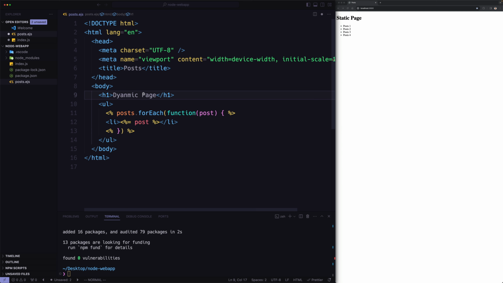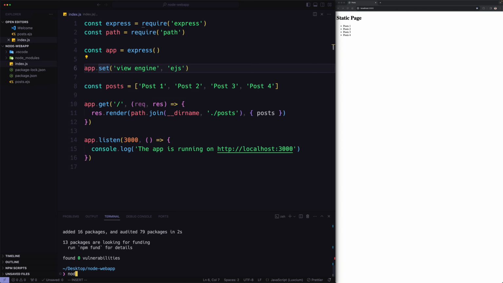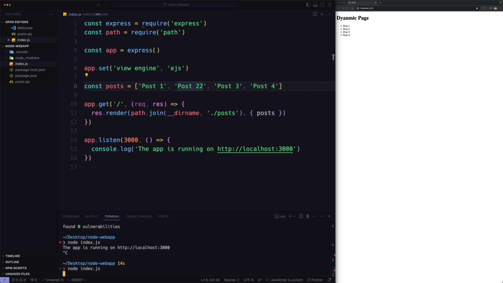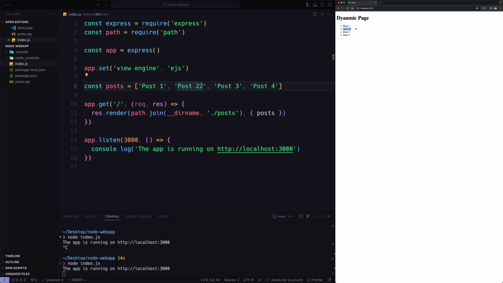Now let's save this and rerun the app to see what we will have. Let's reload, and now we have dynamic page with these elements. Let's, for example, try to modify the second one to make it 22, reload the app again, and reload the page. You can see how it's now updated.